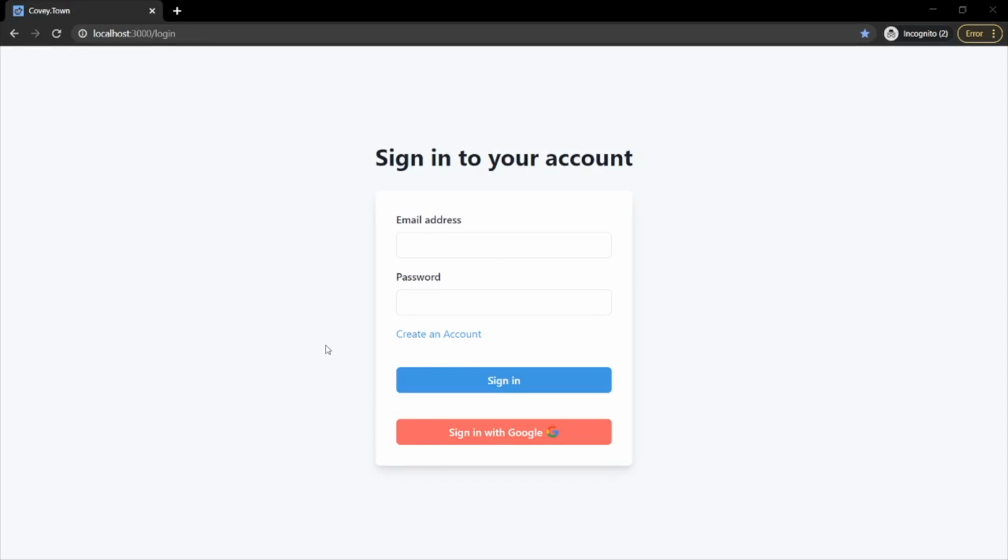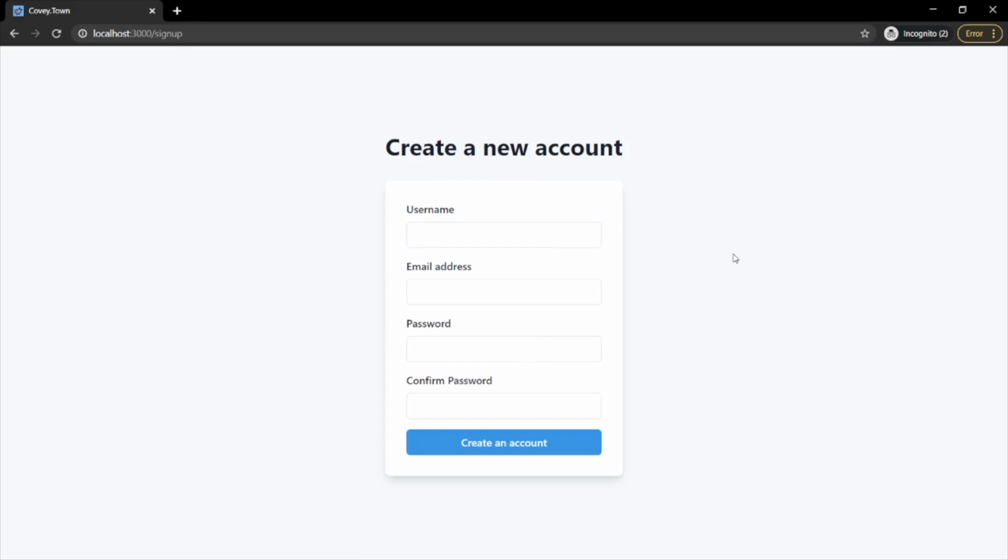Hi, welcome to Covey.Town. Upon entry of our app, you will be redirected to our login page before you can access our app. And for first-time users, you want to create an account using this button over here, which will take you to our sign-up page where you can enter your username, email, and password.